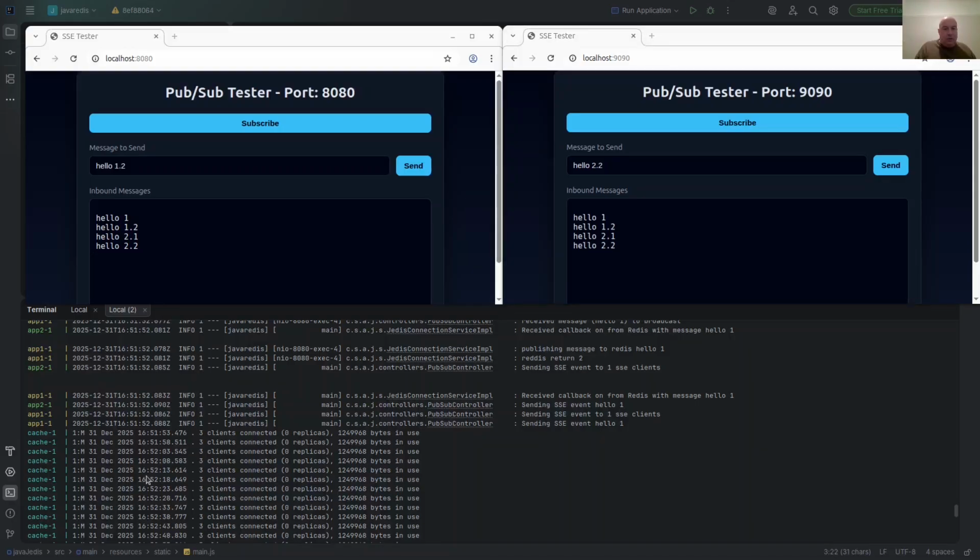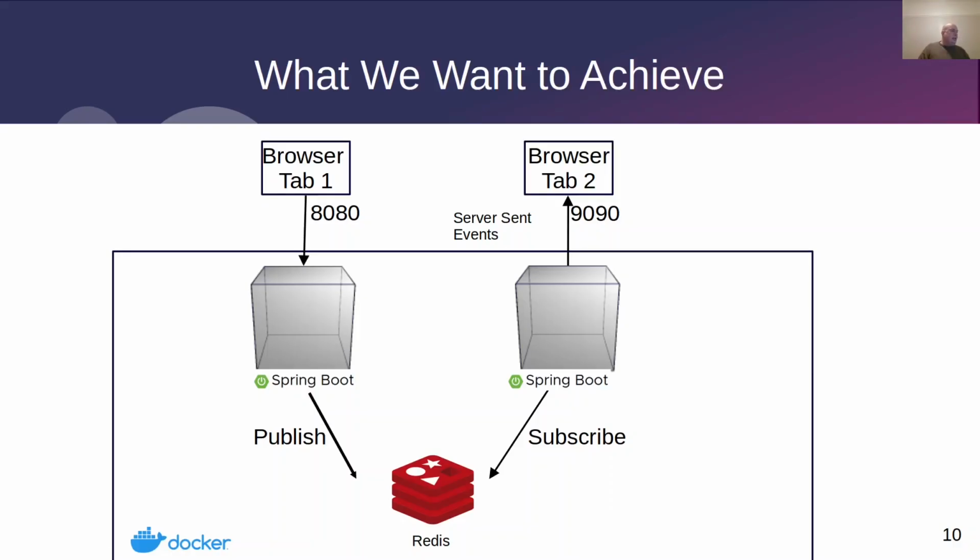Okay, so let's look and see if we've achieved our goals. I think the demonstration just now shows that we've got 2 processes, each one running on a different port. They're both publishing and both subscribing to events through Redis, and both pushing those events to browsers that have connected to SSE connections.